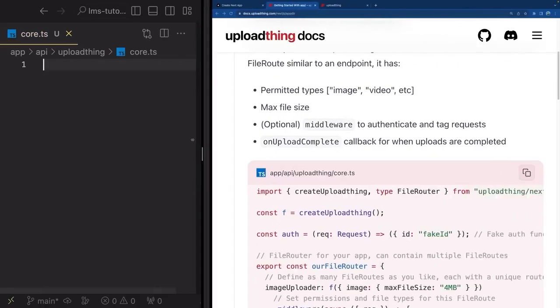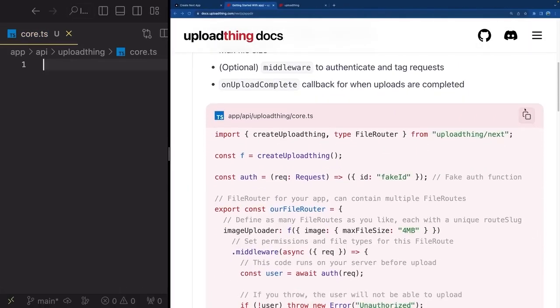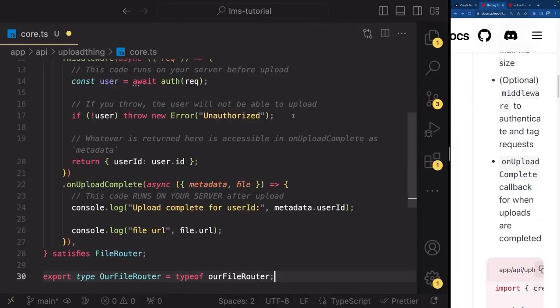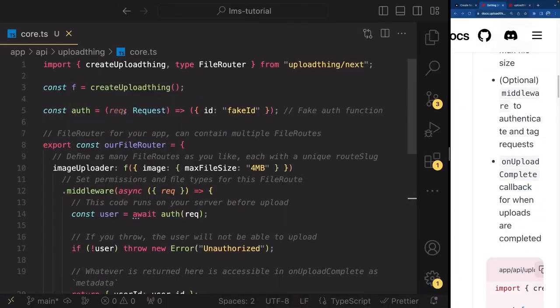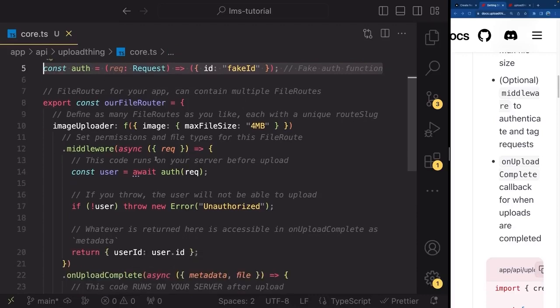And inside, you can just copy this entire code, right? So you can just click copy here. And let's go ahead and paste it like this. There we go. So as you can see, we have to modify this auth function here and actually make it use Clerk, right? So this is what I was talking about, right?